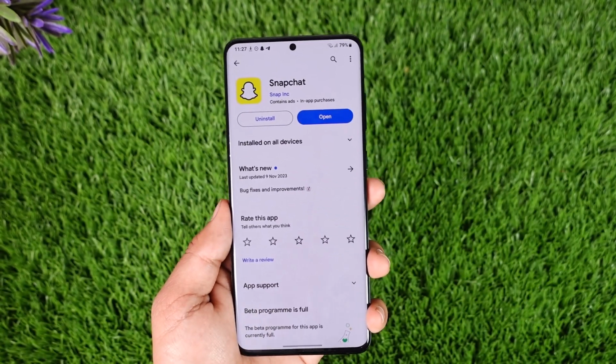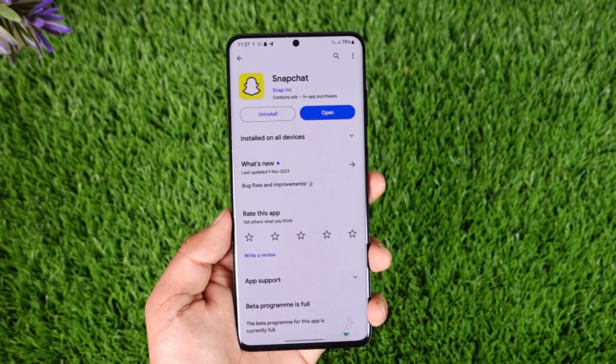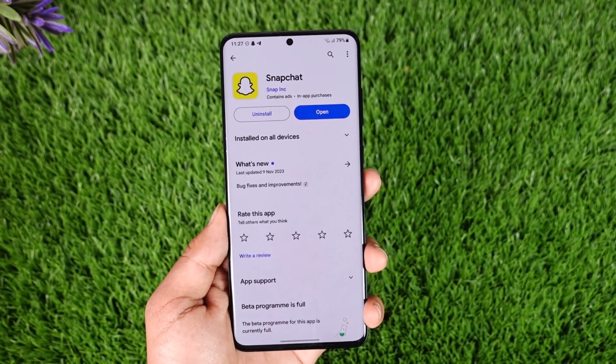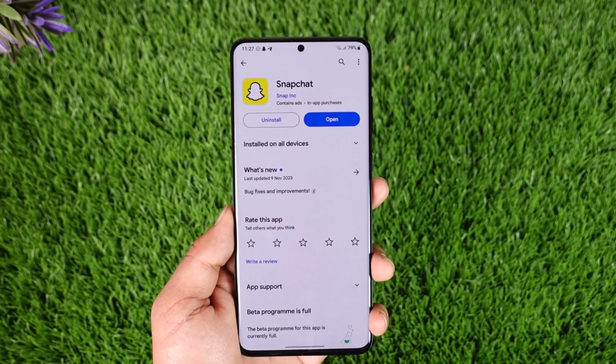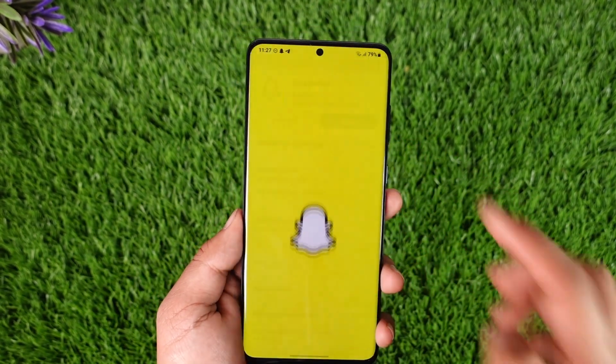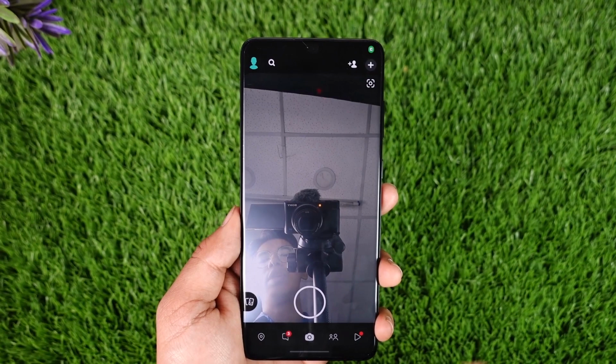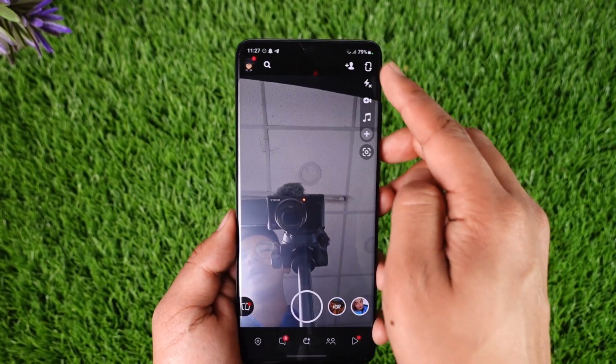In today's video I will guide you on how you can fix if your Snapchat camera is not working, so make sure to stick with me till the very end. So let's say you open up Snapchat and for some reason your camera is not working, both the front camera as well as the back camera.